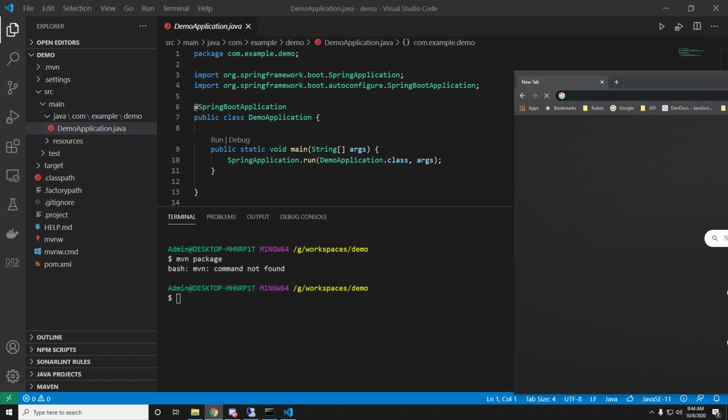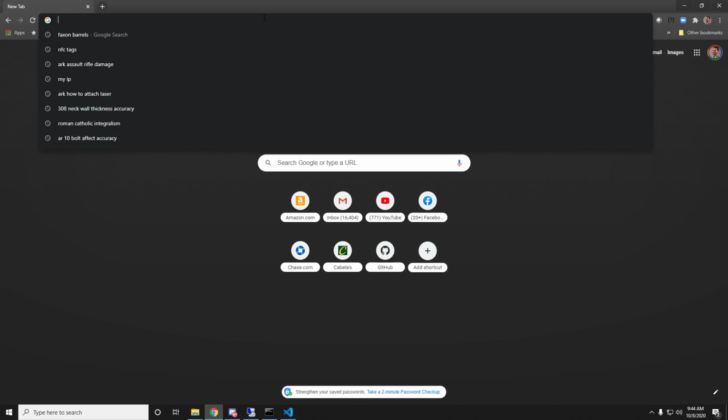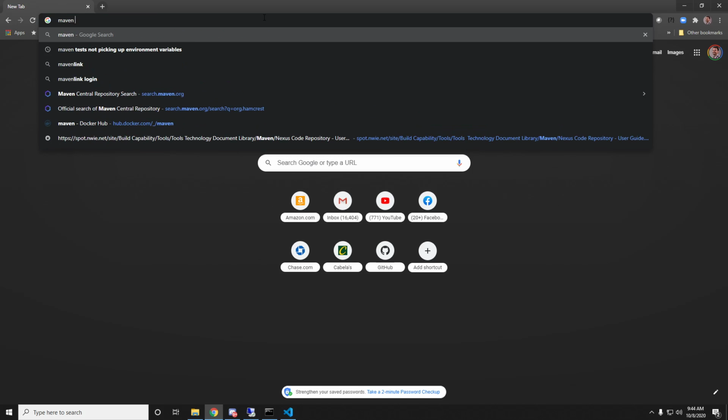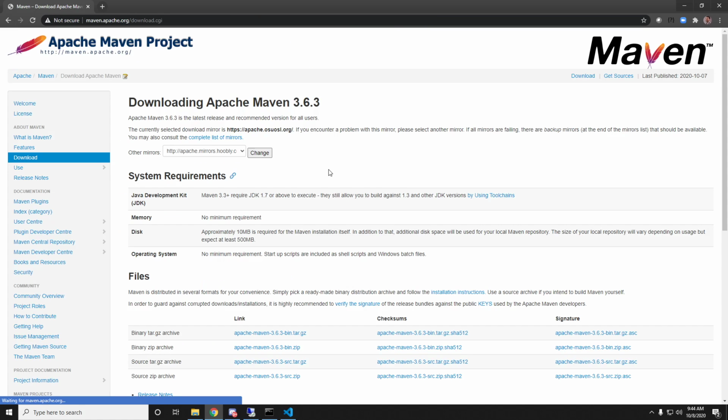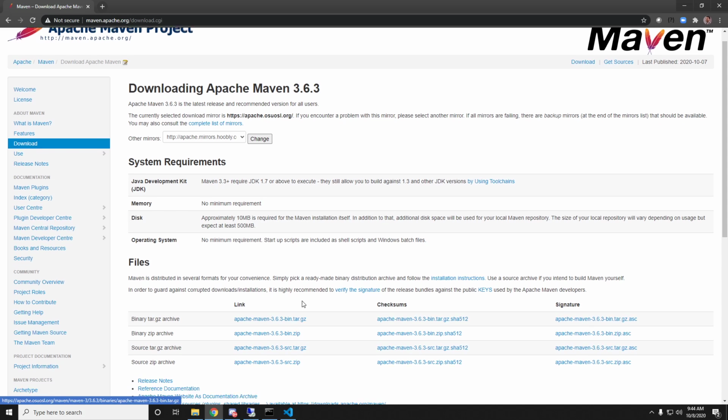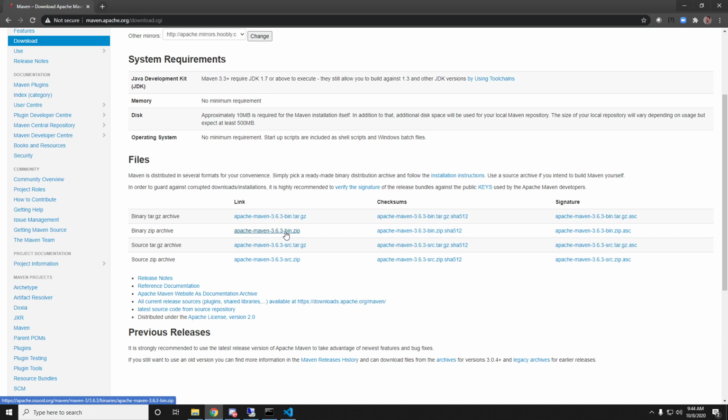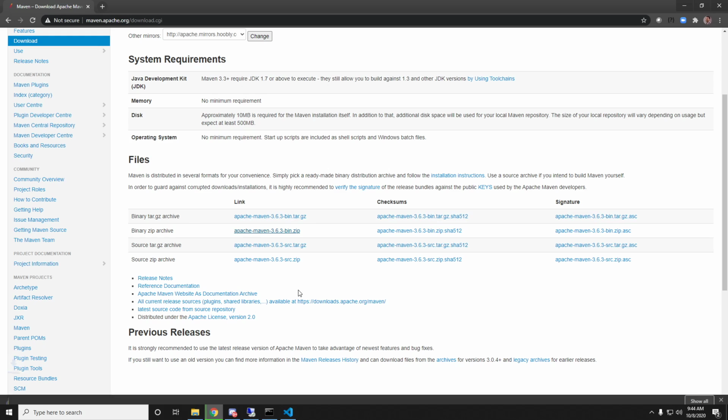So to install Maven, I'm going to go to the internet and I'm going to just search for Maven download. And here's Apache Maven. This is what I want. So I'm going to go to the download page and I'm going to choose the latest zip version. So here's Apache Maven 3.6.3 at this time making this video. Of course, just download the latest version.